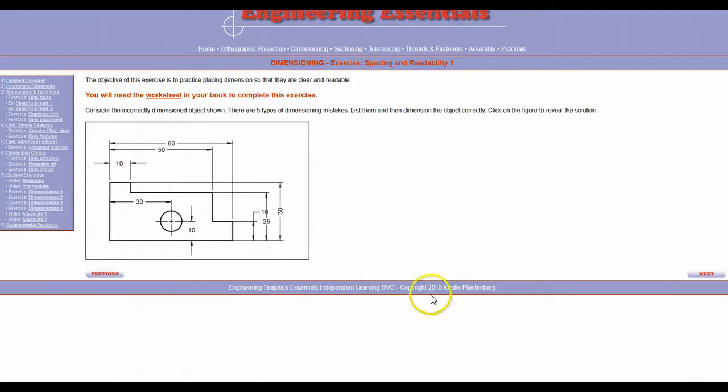Okay, now we'll pick up here where we left off last tutorial. This little exercise here is to practice placing dimensions so that they're clear and readable. If you'll notice in your textbook, you've got this exact same diagram. You can take a look at it. I remember we talked about it in one of the classes previously.